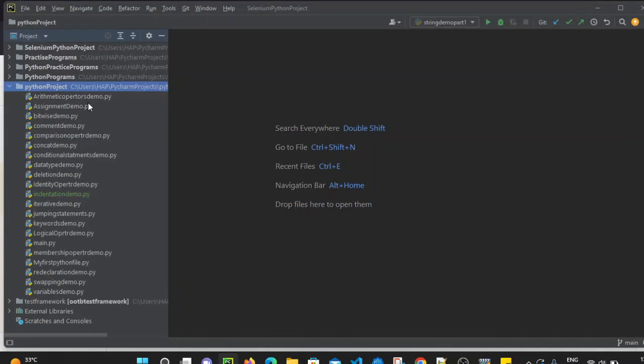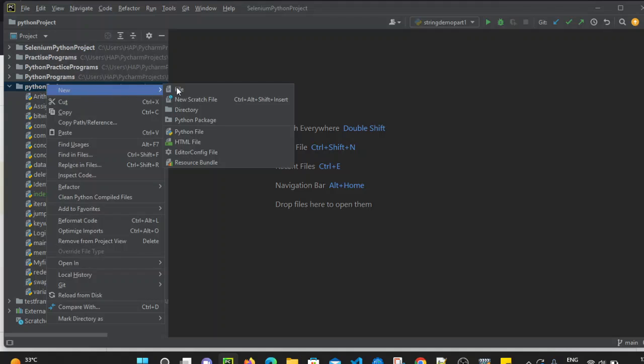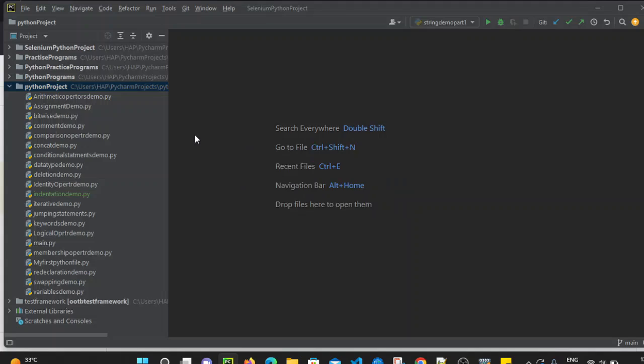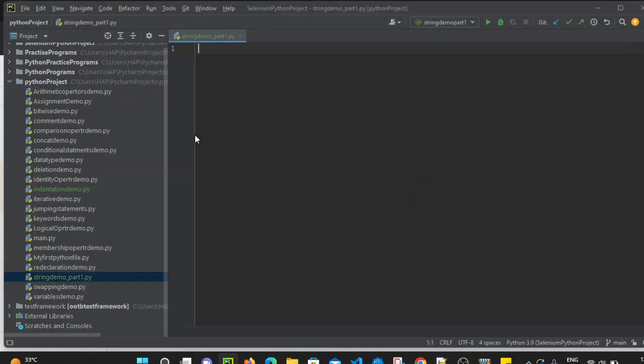So strings are basically a collection of characters. So I'm just going to define a new Python file. Let's name it string demo part 1. So we have created one Python file. Now I'm just going to define one variable, that is name1 equals to "jack". So this is one way of defining a string.